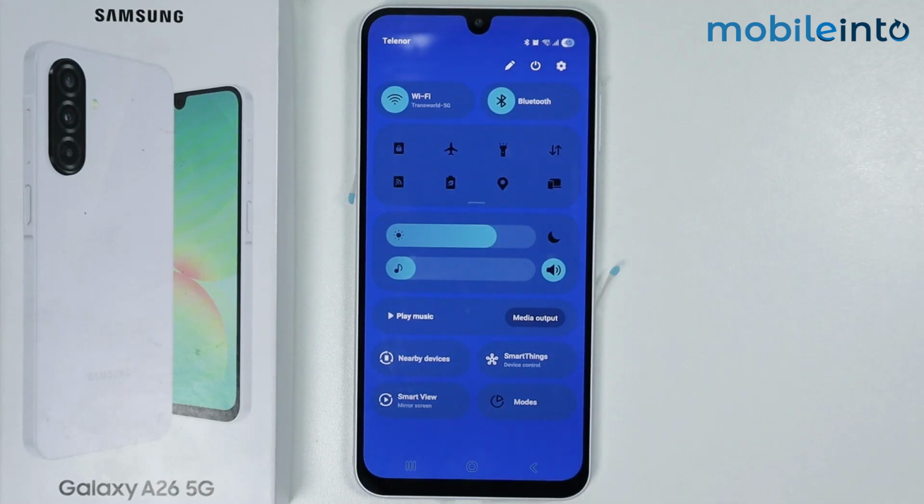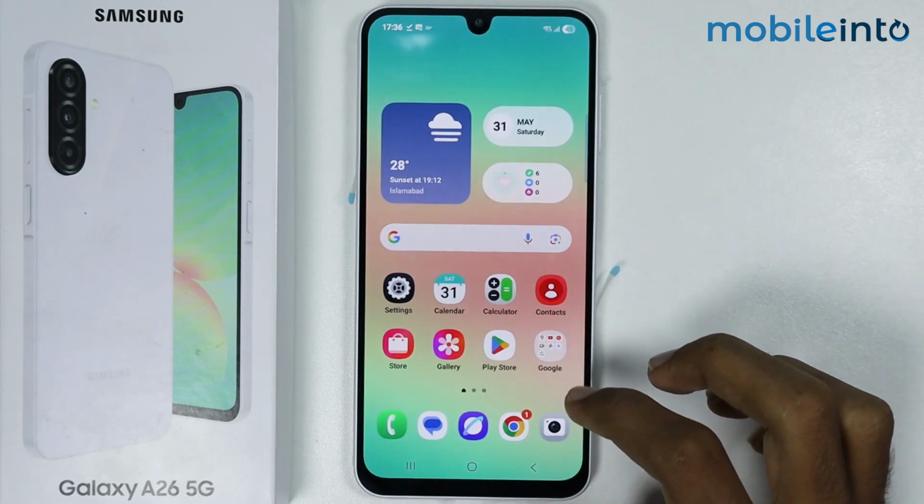And this is how you can change the quick panel theme on the Samsung Galaxy A26.